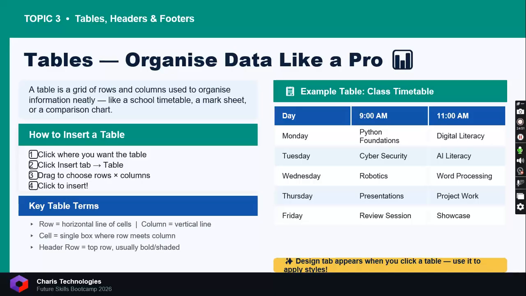Right. Now tables. Tables are used for organizing data. For instance, a timetable, schedules, maybe expenses, and so on. I want to mention some of the other uses of tables in Word.